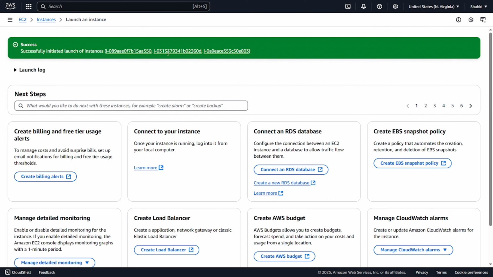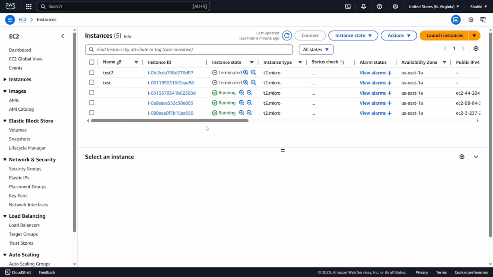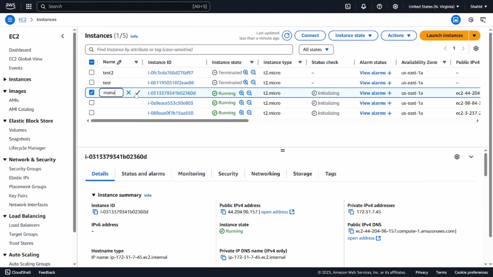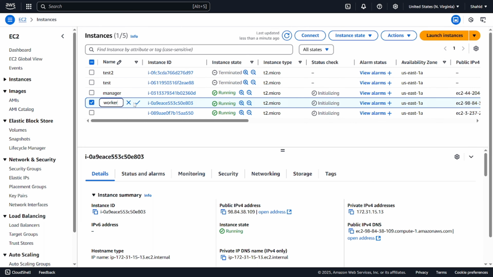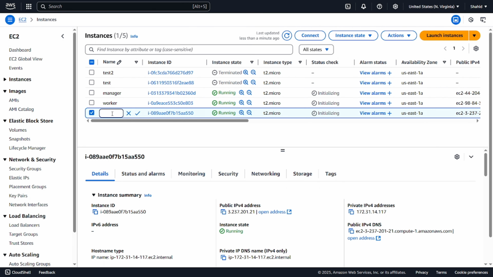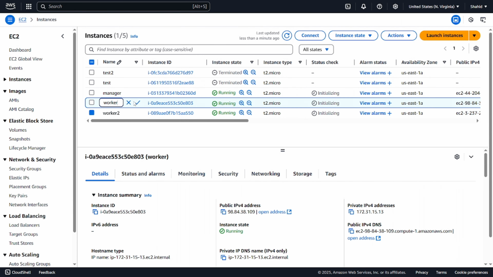Okay, successfully all these 3 instances are created, and you can just go into the instances and see. Okay, these are going to initialize, and here you can set it as my manager. I am just naming them because later on I will run commands on these nodes accordingly. So this is worker 2, and this one is worker 1.